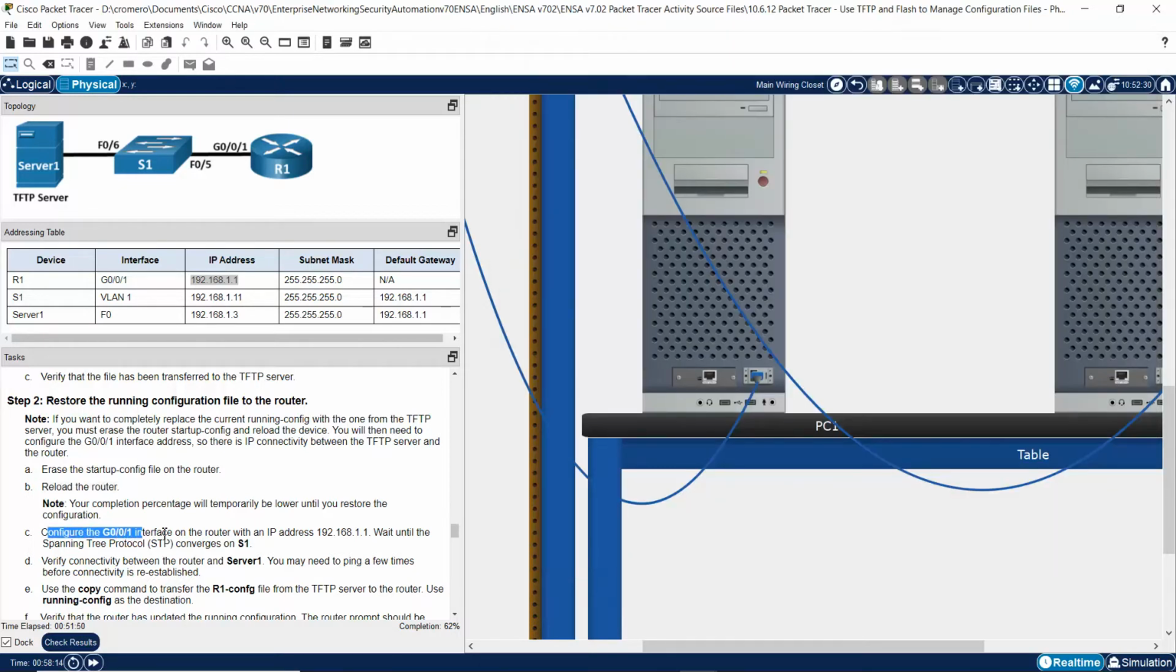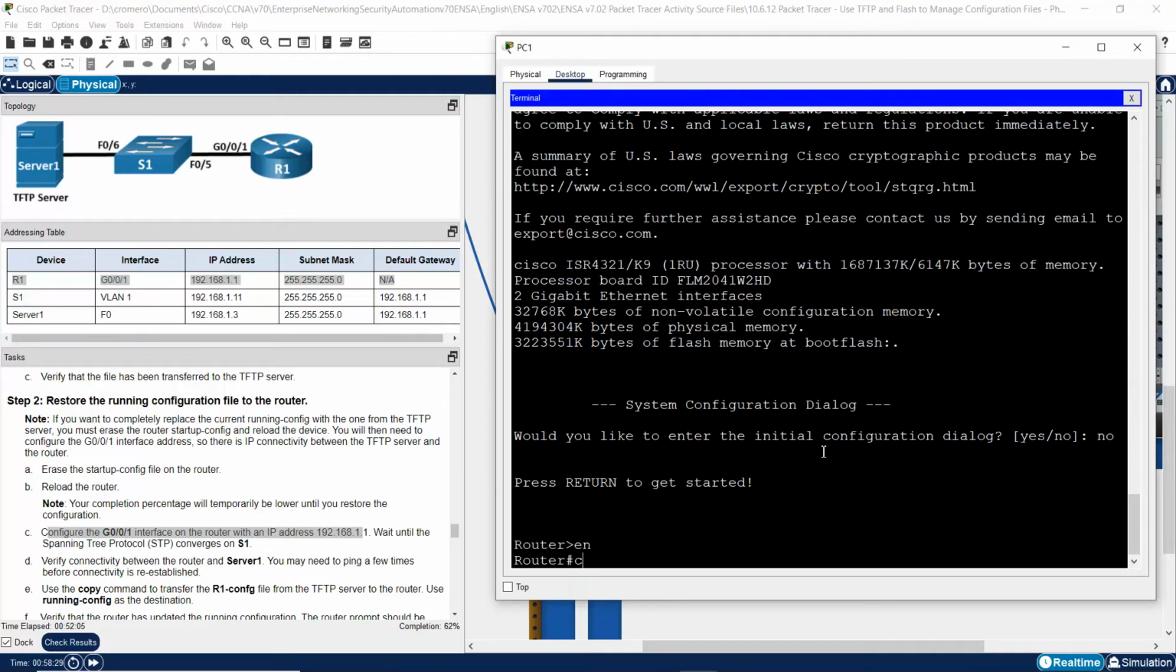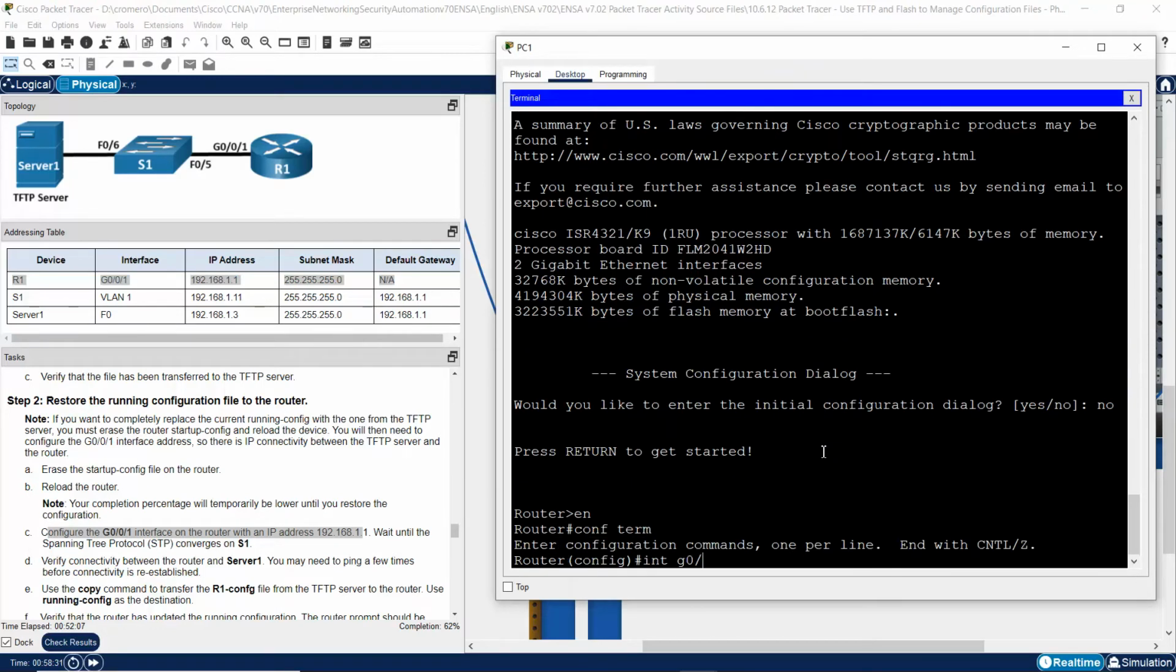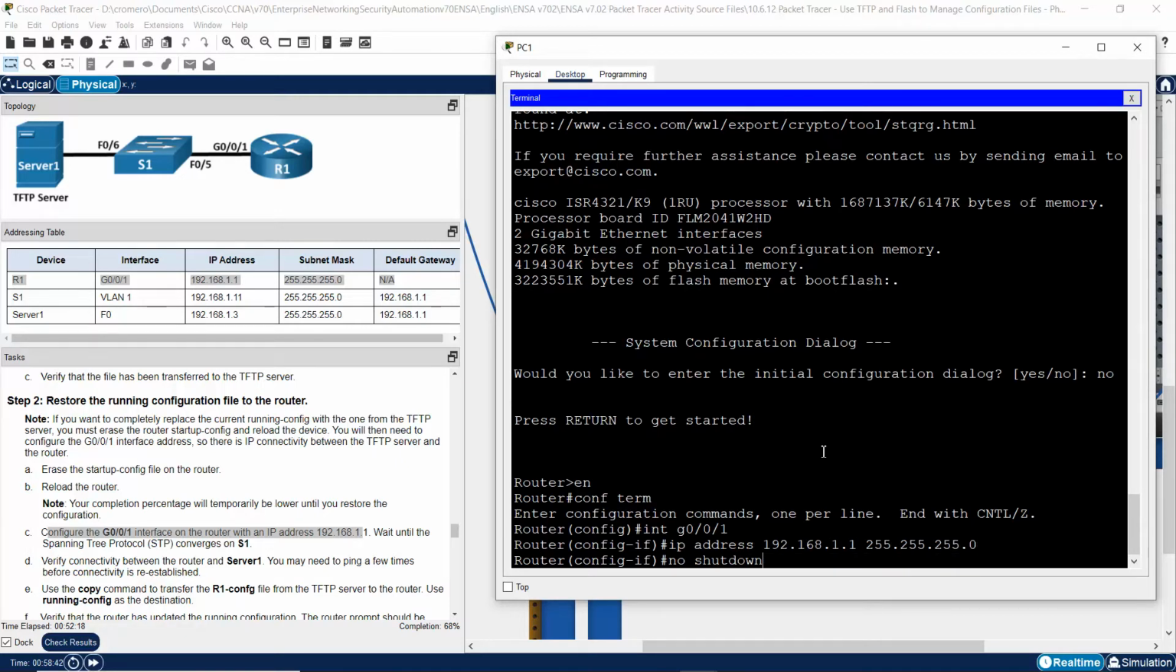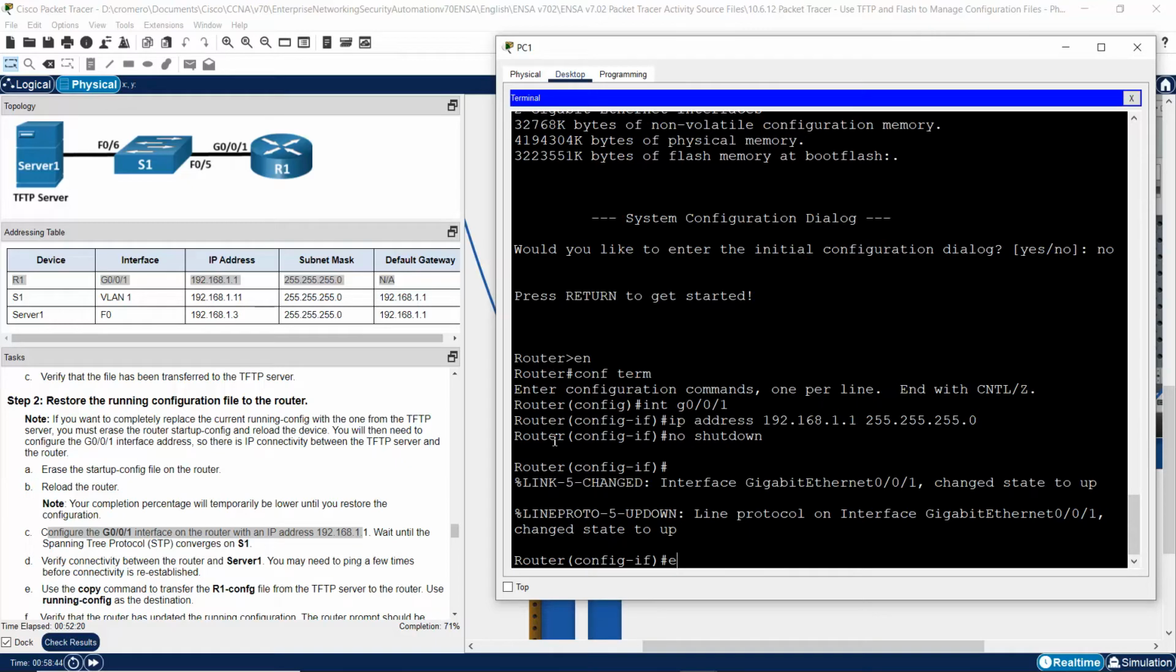Configure the GigabitEthernet 0/0/1 interface on the router with an IP address. Use this IP configuration according to the addressing table. Okay, on PC1: enable, configure terminal, interface gigabitethernet 0/0/1, ip address 192.168.1.1 255.255.255.0, no shutdown, exit.